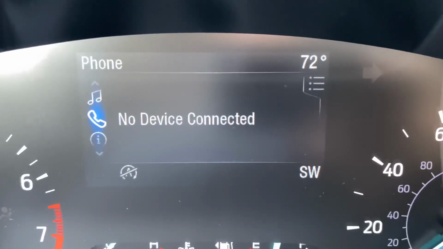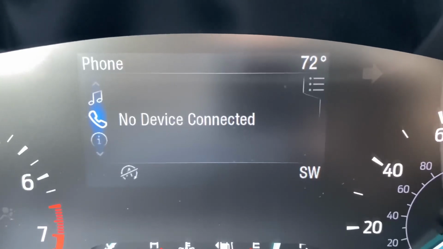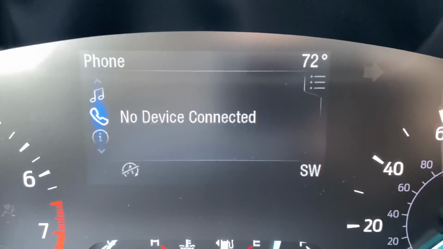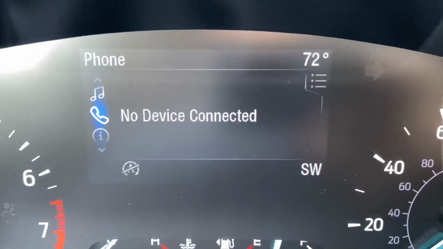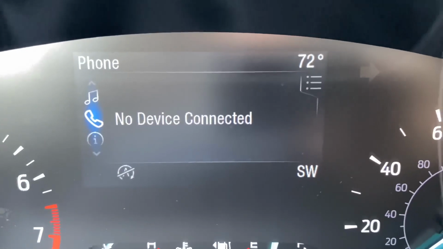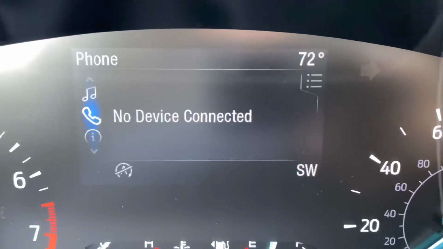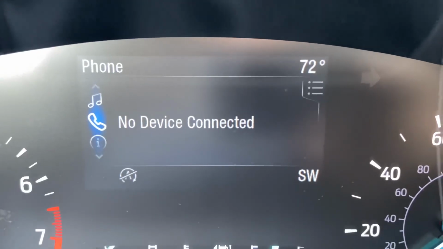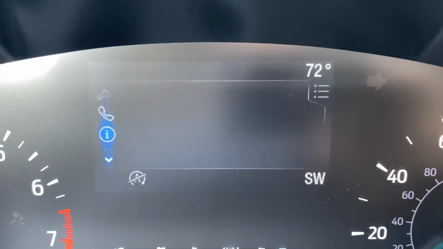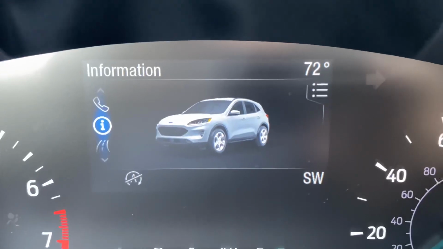Next, you're going to have your phone information. If a phone is connected, it can show you the information of the phone with the signal strength and the battery life, as well as when it is connected, you can also look at recent calls, incoming, outgoing, and missed calls made either from the phone or from the system. Then we press down one more time, and you're back to your information screen.